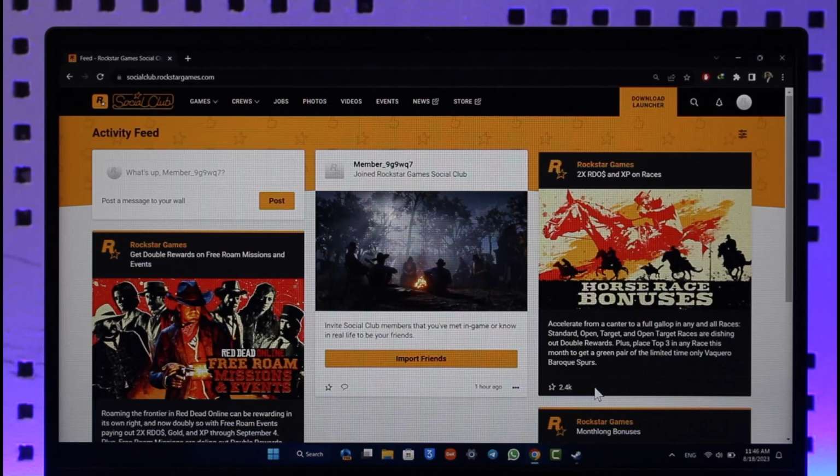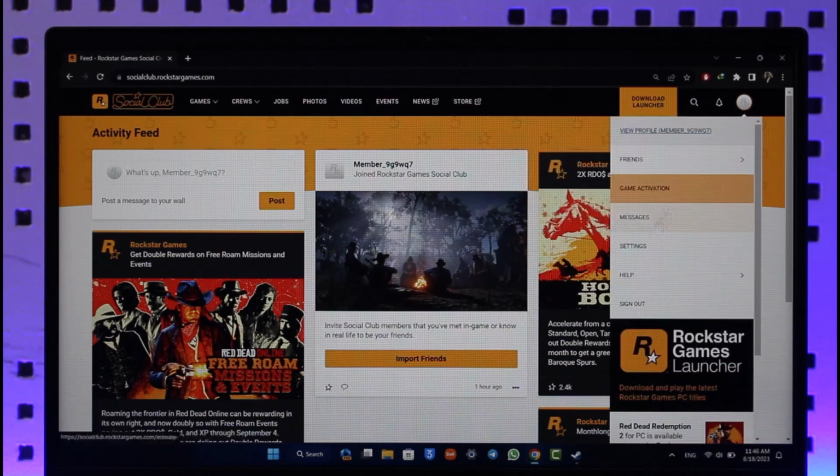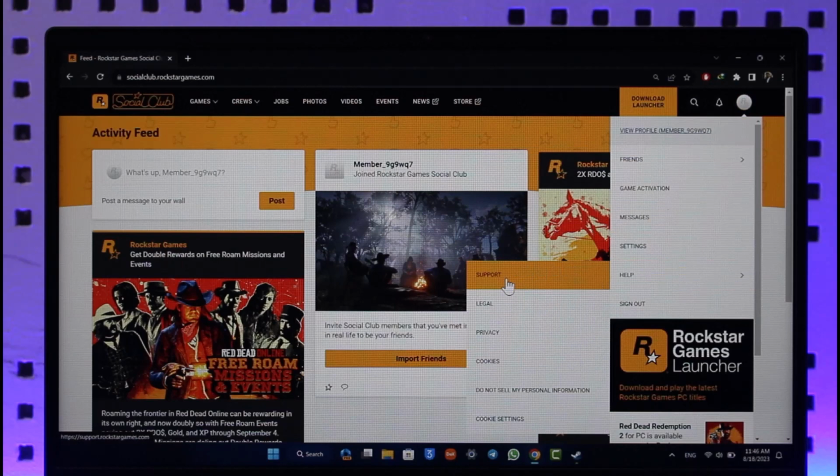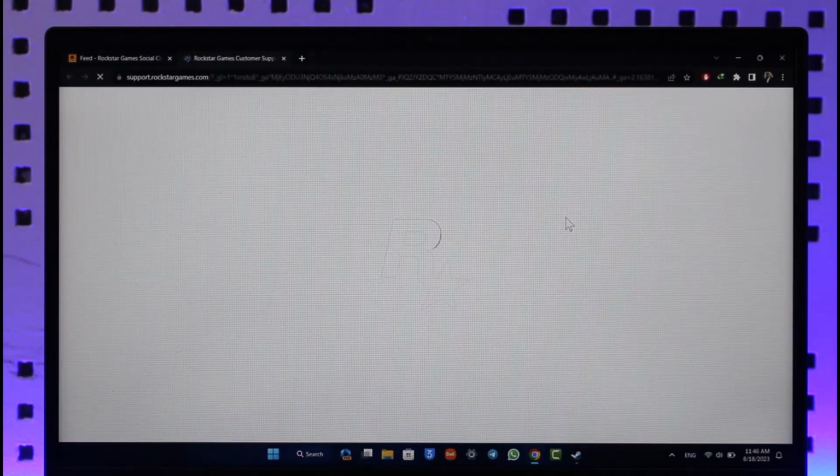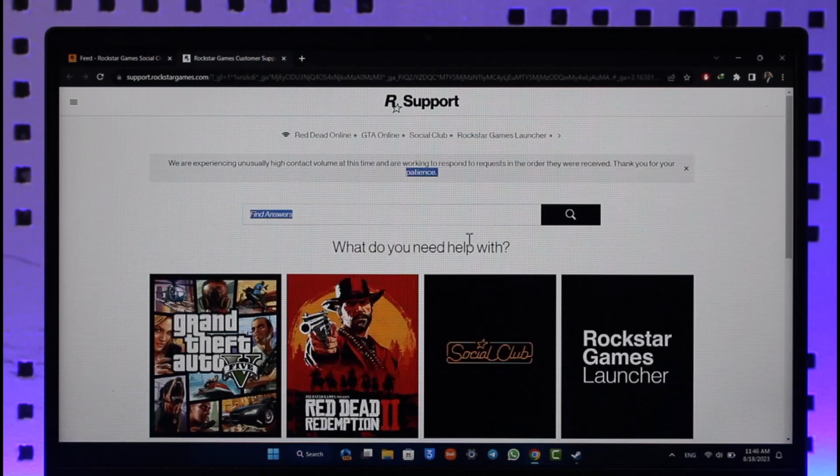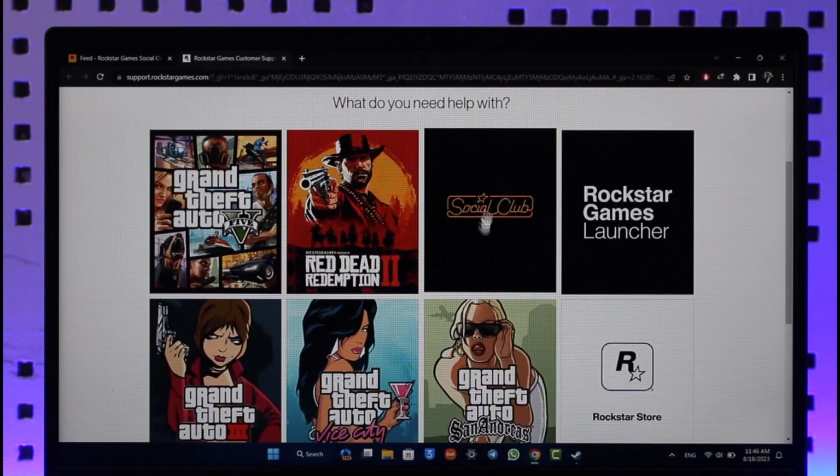Now once you're on the website, just click the profile icon from the top right, go to help and go to support, as you can find it over here. When you go to the support option, you're going to be taken to this page where, of course, it asks what do you need help with? We're going to simply select Social Club account, as you can see here.